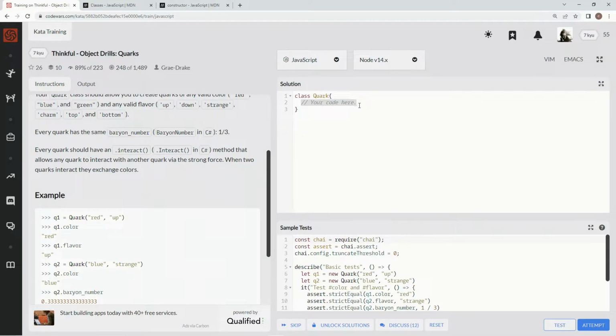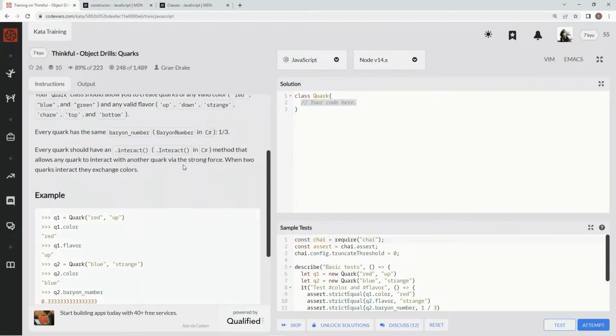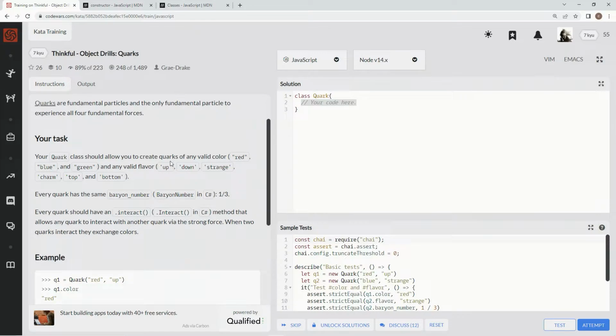All right, so first things first, let's do the constructor. A constructor method is just a special method of a class for creating and initializing an object instance of that class. So we're going to put constructor and then color and flavor in there. I don't even think we need the flavor, but we do need it because we have to put the baryon number, the flavor, and the color in there.